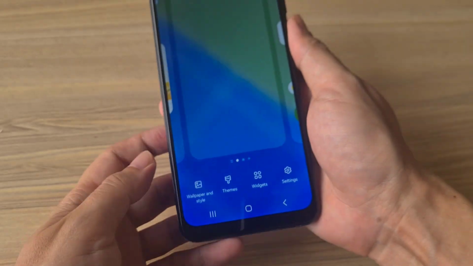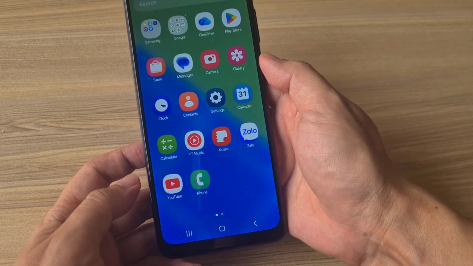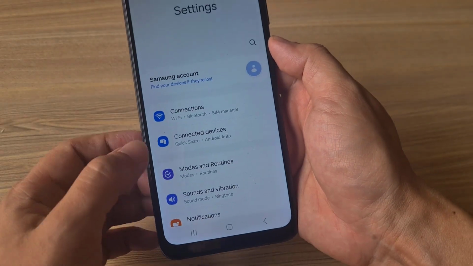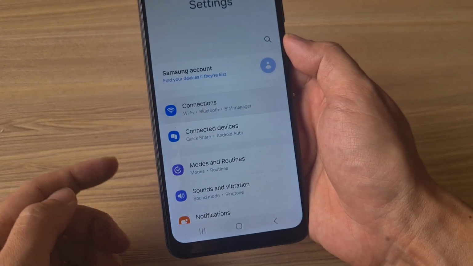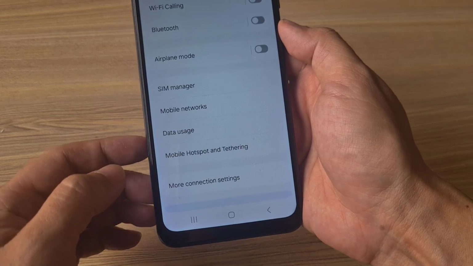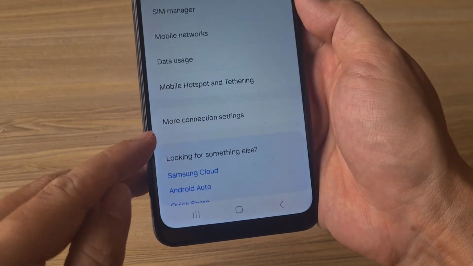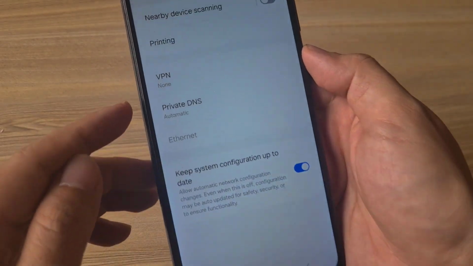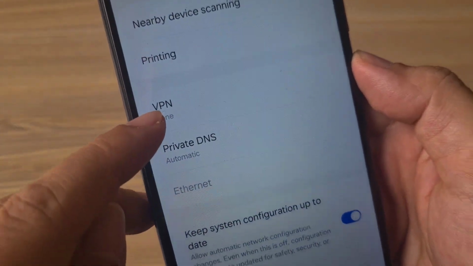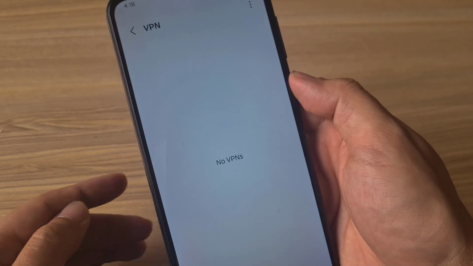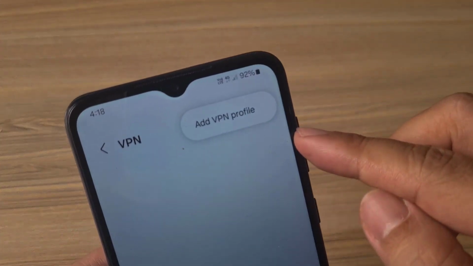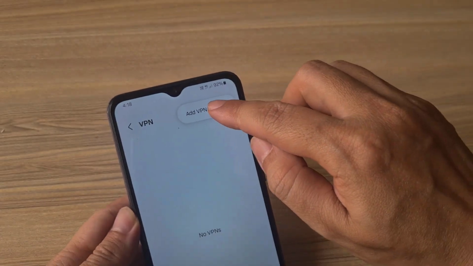Samsung. How to set up a VPN on a Samsung phone. Follow these steps. Settings. Connections. More connection settings. VPN. VPN. 3 dots. Add VPN profile.